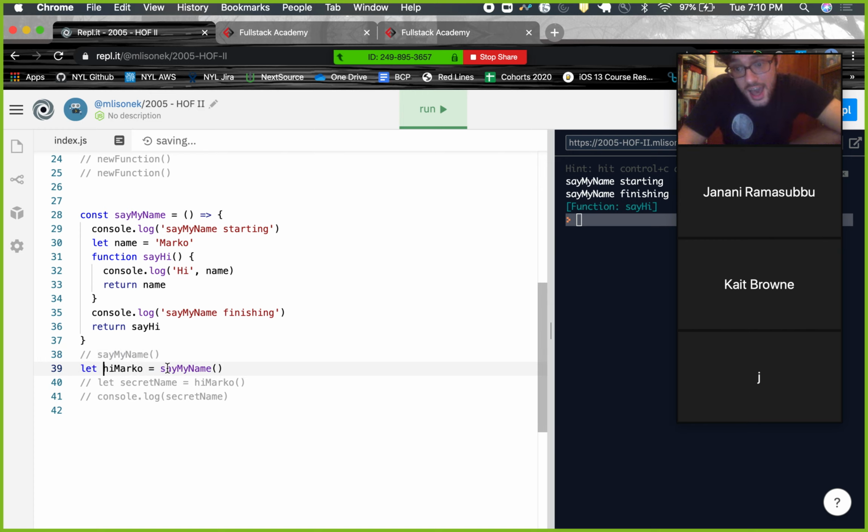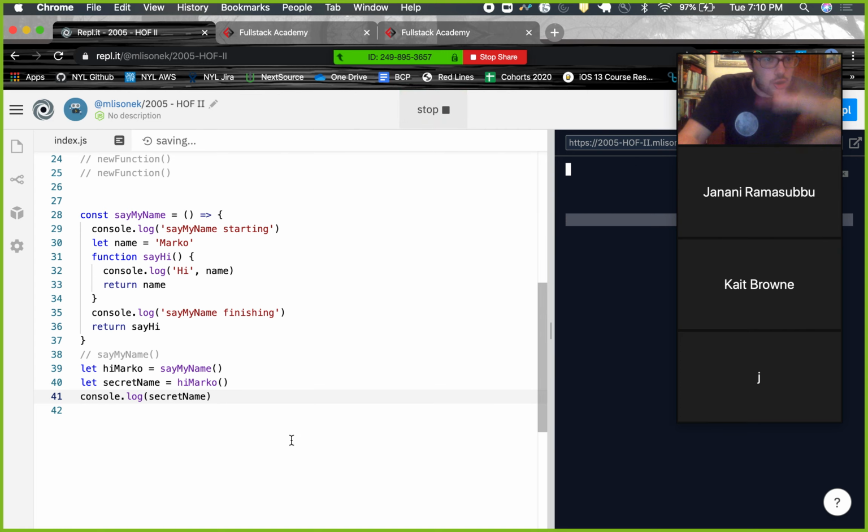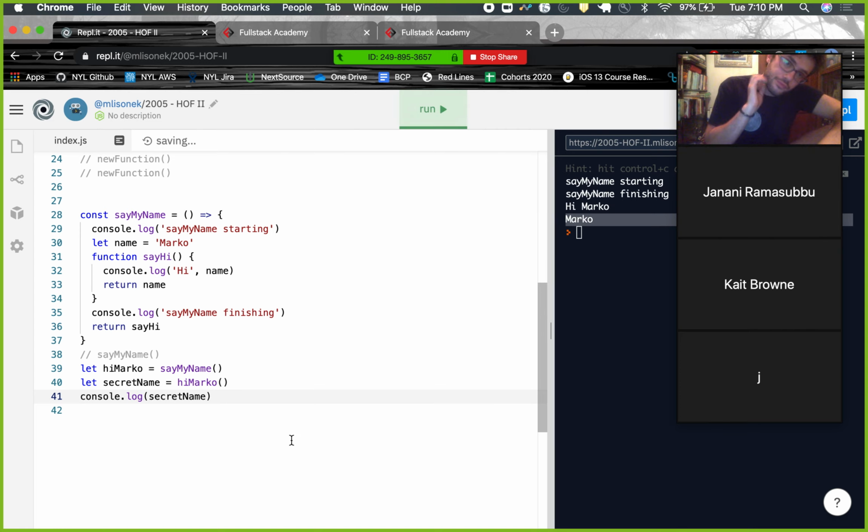Now that we have this return value inside of a variable, hi Marco, we can run that out here, and then we can get the return value from that inner function, pull it out and store it in here, and then I can use it later with whatever I want. Now it makes sense, right? So this is kind of like, as I said, a loophole for scope.